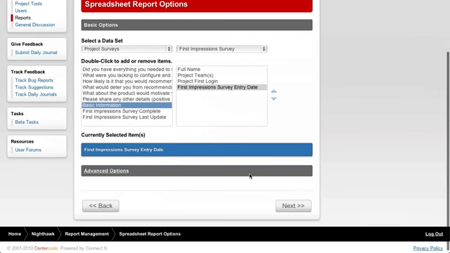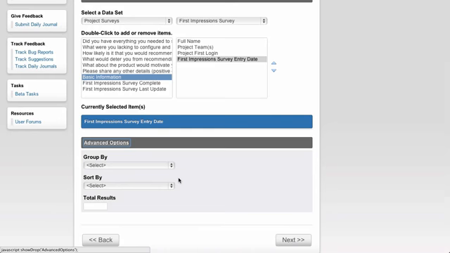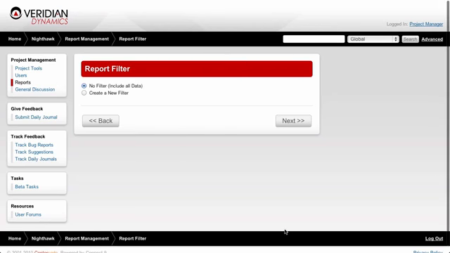So I'm going to go ahead and scroll down. I have advanced options there where I can show grouping and basically control how this is displayed, but the default works for me where it sorts everything based on the user's first name. When I'm finished, I'm going to hit next. And I'm taken to that filter page again.